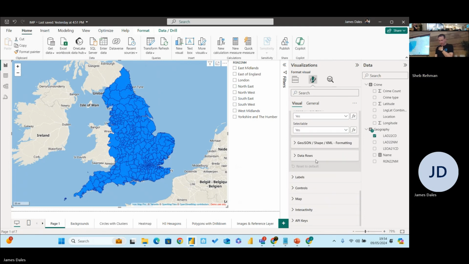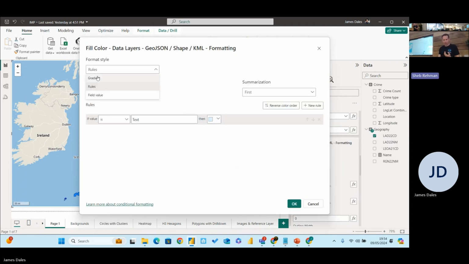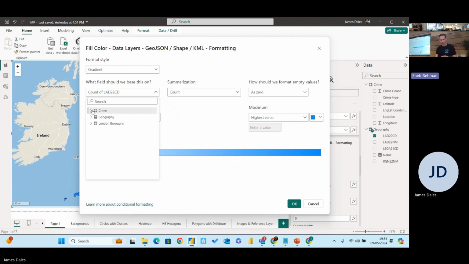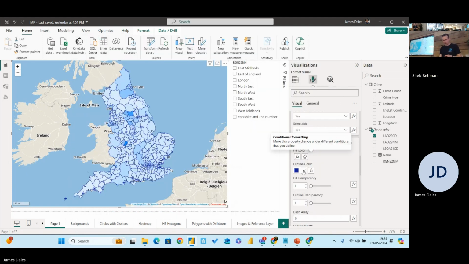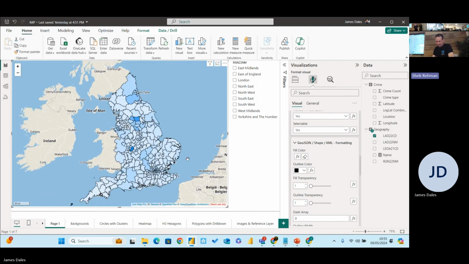And to make the choropleth bit, all we need to do is just use standard Power BI conditional formatting on the crime count. And let's change the outline color as well. And now we can see the local authorities with the deeper shades of blue are the ones with more crime, which are Birmingham and Leeds. Or at least in March 2023 they were.